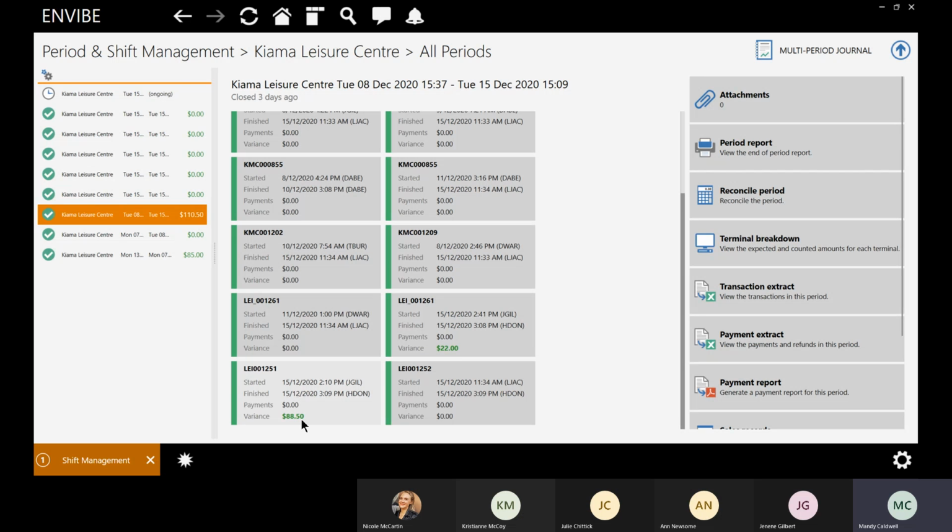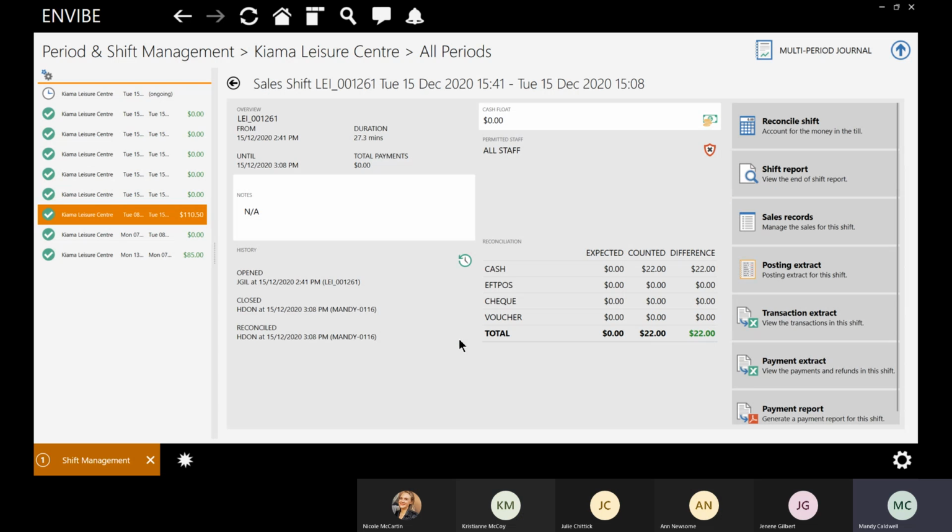So coming back to what we were discussing earlier in regards to the reports, if you deep dive into this area, what you can actually do is go into those shifts. If I have a look at this one here, this variance of $22, that'll actually take me into that shift. I can see any notes. Now this person's been a bit naughty and they've just written NA, but hopefully they're documenting what the issue is with their shift.